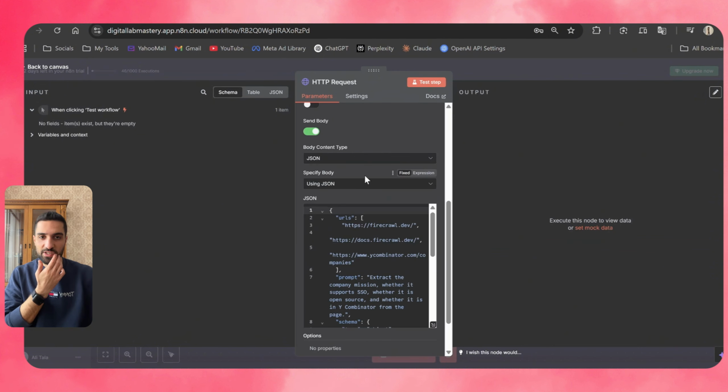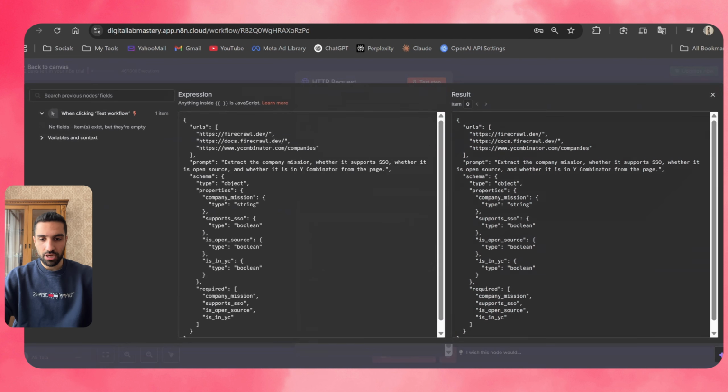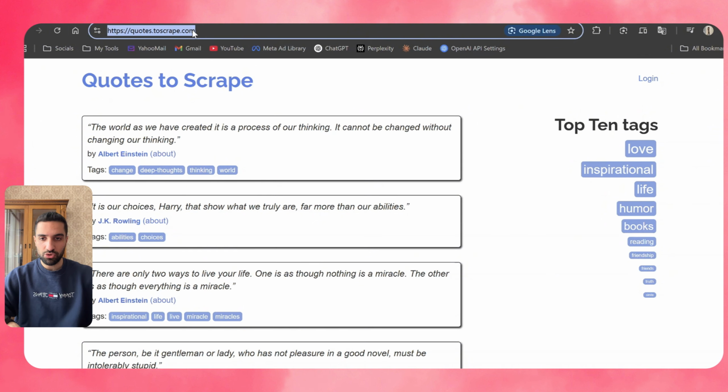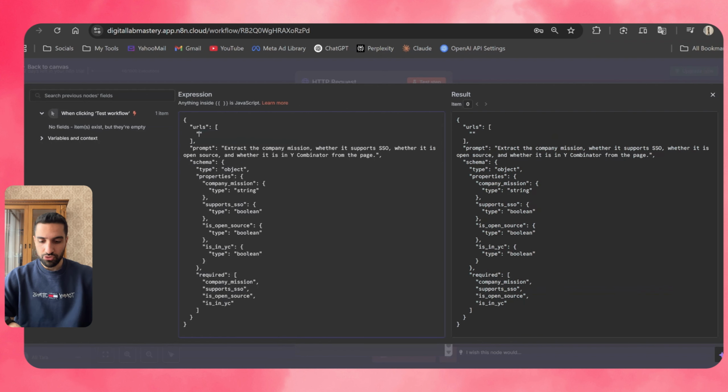Alright, and the next step is that we need to configure this body request. So click here on expression. I'm going to open it up, and as you see here we have some information. By default we have three URLs that we don't exactly need. We can change these with the URL from the code scraper website. So I'm going to copy the URL now, keep this double quotation, and put our URL here. This is the URL that we want to scrape, but remember, after this slash we need to put an asterisk so that FireCrawl can go to all the pages on this website and scrape all the data.